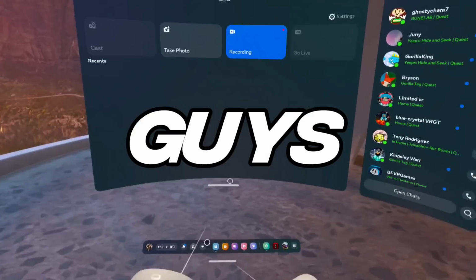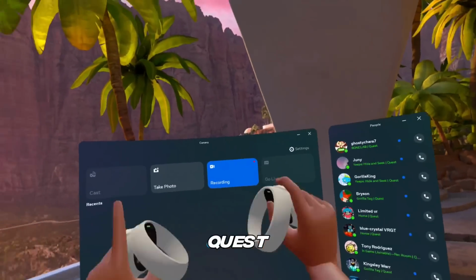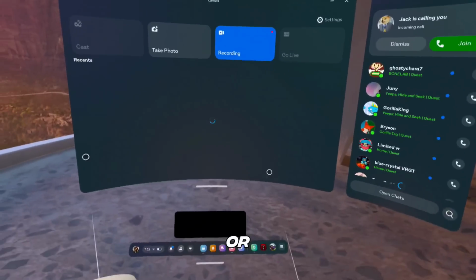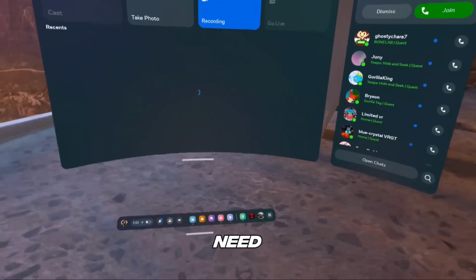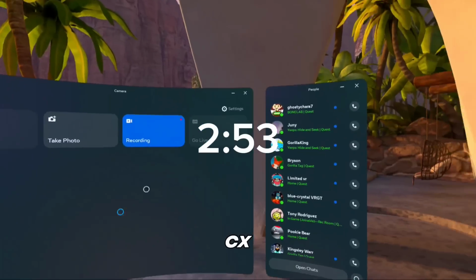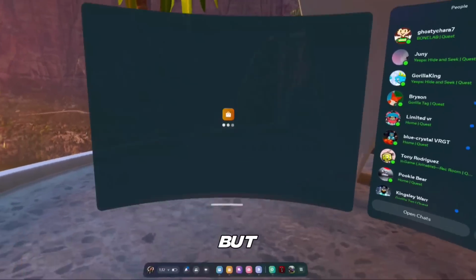Okay, so I'm going to be showing you guys how to get mods on Gorilla Tag on Quest only. You don't need a PC, a phone, or anything. So first you are going to need CX File Explorer. If you already have CX File Explorer, go to the time frame on screen, but I'm going to show you guys how to get it.